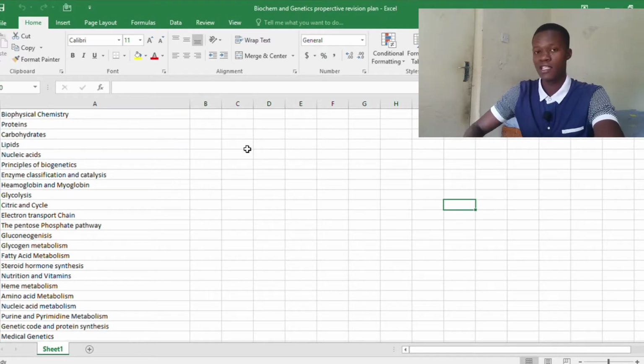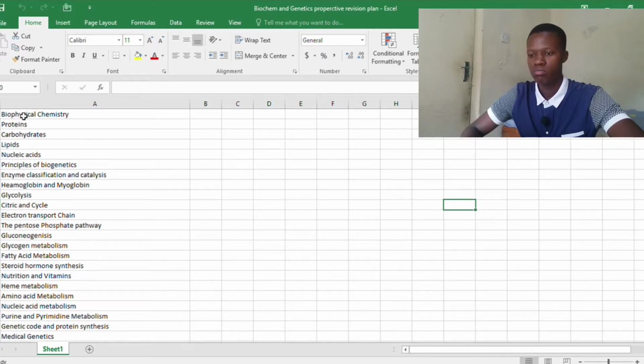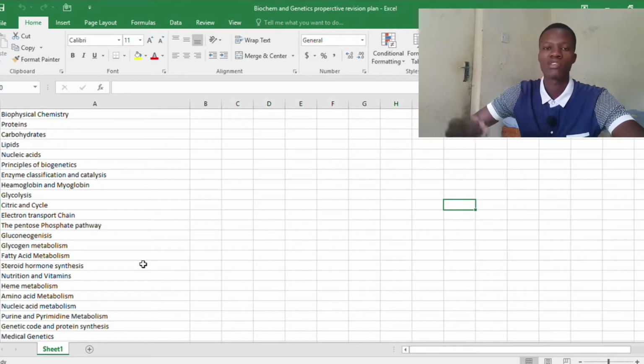So this is my second year course, which I haven't yet started using, but as you can see in this column, I have written all the topics that I have to cover in biochemistry and genetics according to my course outline. So what I mean by a prospective revision plan: once you revise, you simply set a date next when you're going to revise the same work again.